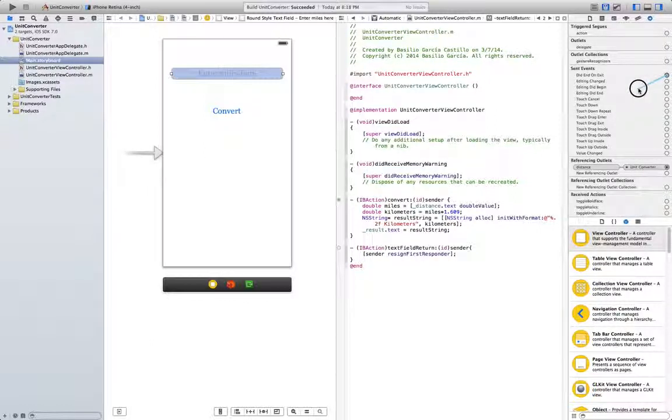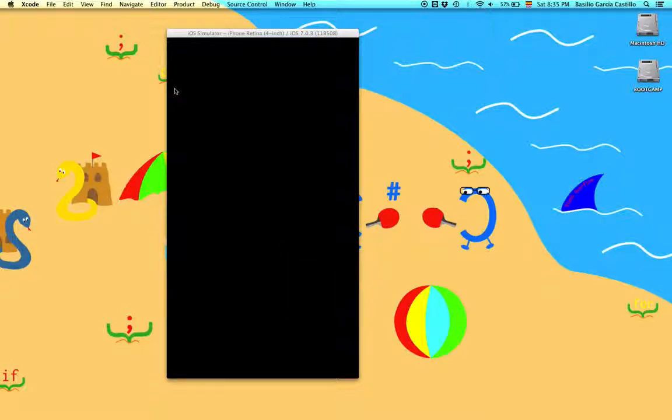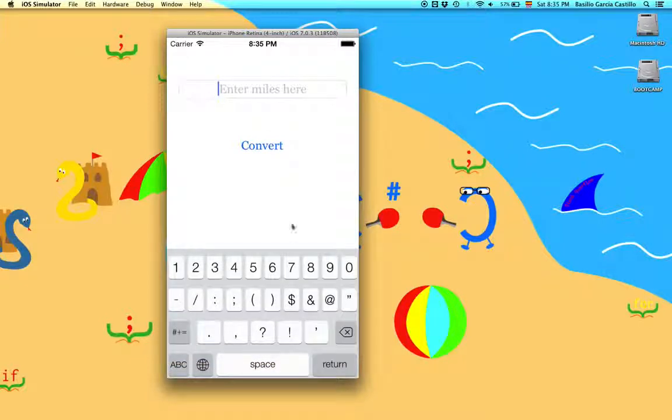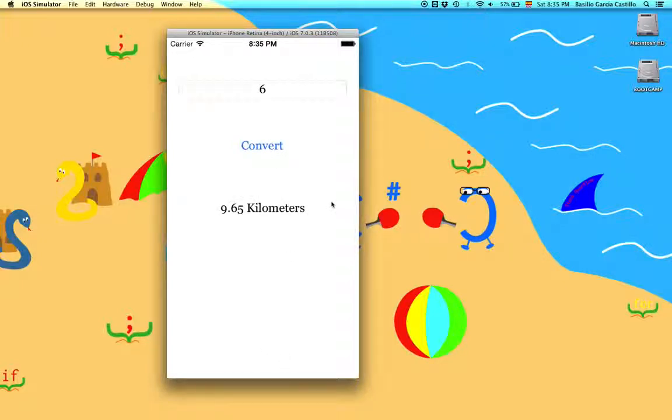Click here and drag to here, unit converter view controller, drop, and in this little window here you're gonna select textFieldReturn. That's the IBAction we just created. Click on there. Notice how this hole here just filled. Well, that means that the connection was established. Let's try it. Let's enter the number of models, 6. Now we press return and the keyboard hides. The app still works fine.